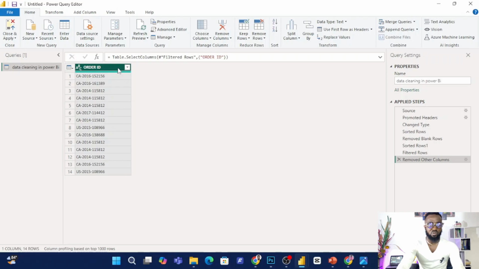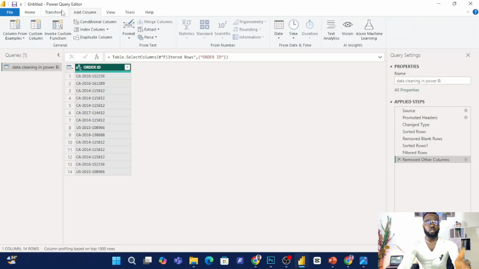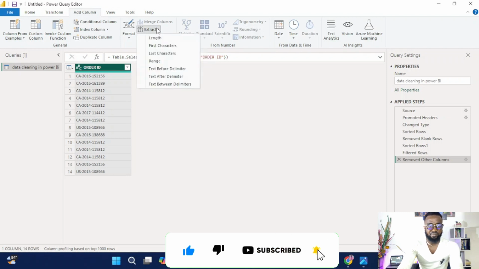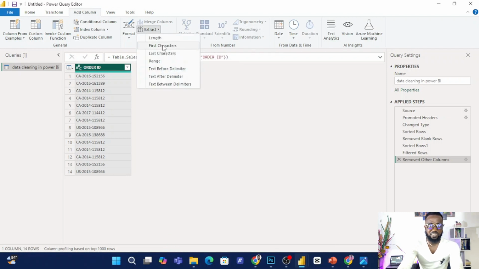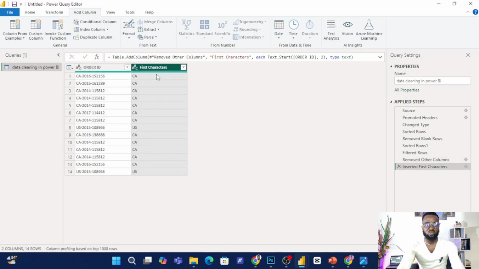You click on this row, come to your transform. Okay, let's use add column, because if I use transform, it will only remain there. The add column will give me a new column. All right, so let's use add column. Come to extract. All right, now I'll click on first characters. What am I taking? I want to take the first two. So you type 2. It's asking what number I want, just 2. So it's going to give me just the first 2. Okay, so now I have just the CA that's extracted.